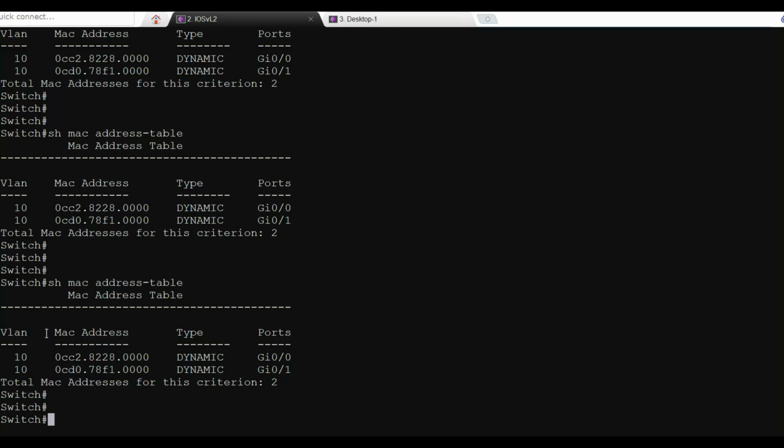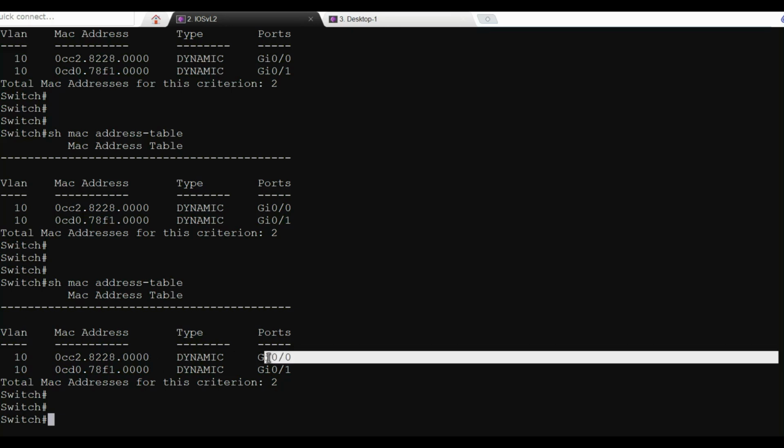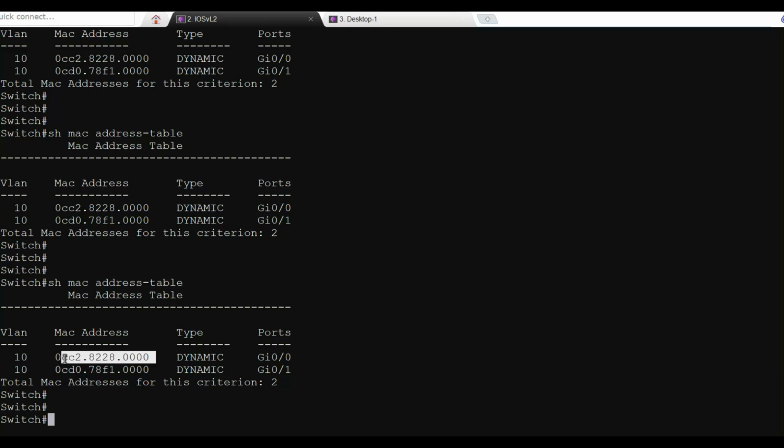So the switch is able to show, with the show MAC address table command, two machines on VLAN 10 and each interface with its MAC address. Okay, I think we will wrap this up. Our basic VLAN configuration of the switch is done.